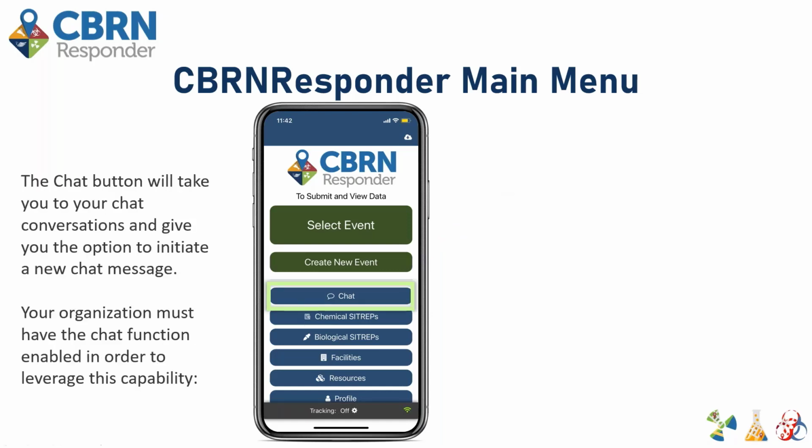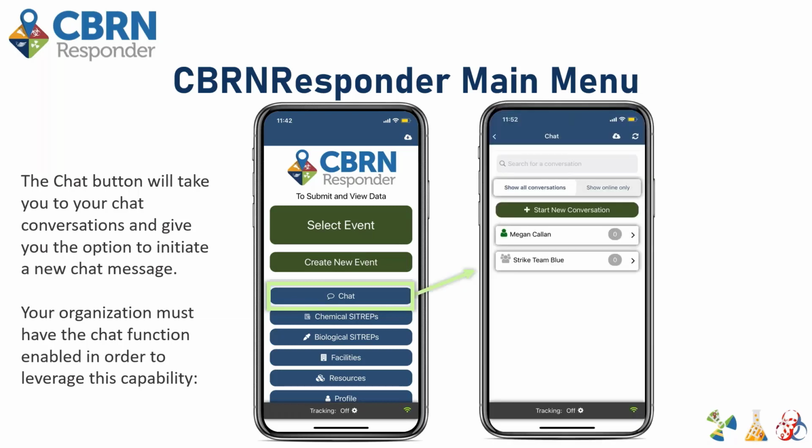Next, going down to the blue section, some of these sections are going to be dependent on the hazard types that your organization has enabled. So if your organization does have the chat feature enabled, then you'll see the chat option. This is where you can message individuals or field teams in real time.